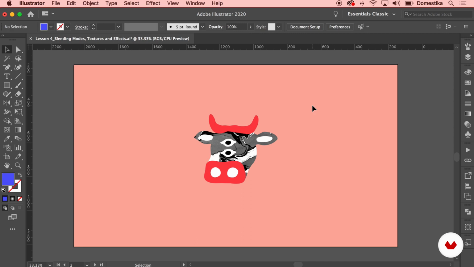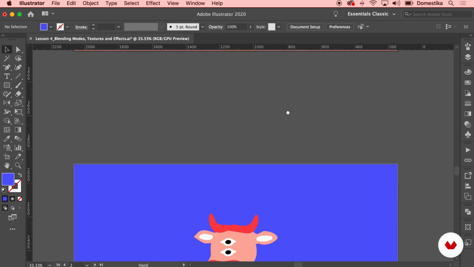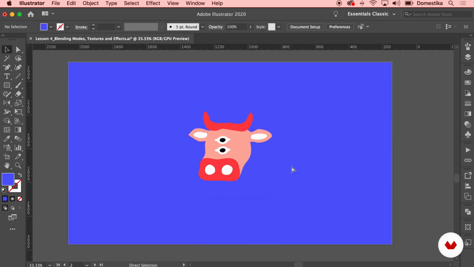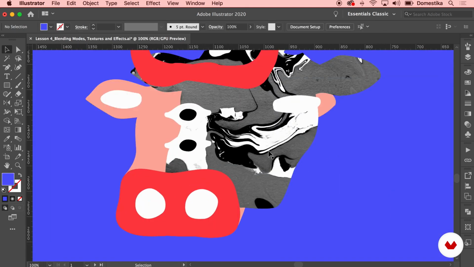And you see that an interesting texture can lift your illustration even more, especially when it comes to a really simple illustration like this cow's head. I'm going to go ahead and copy this shape and come to the next canvas here and paste it. I'm going to perfectly place it again on top of the cow's head.